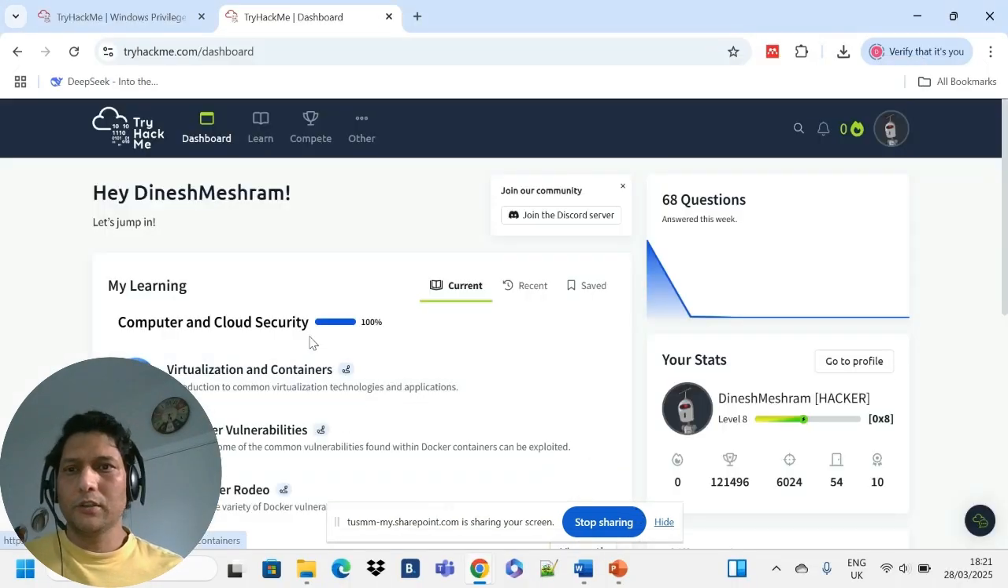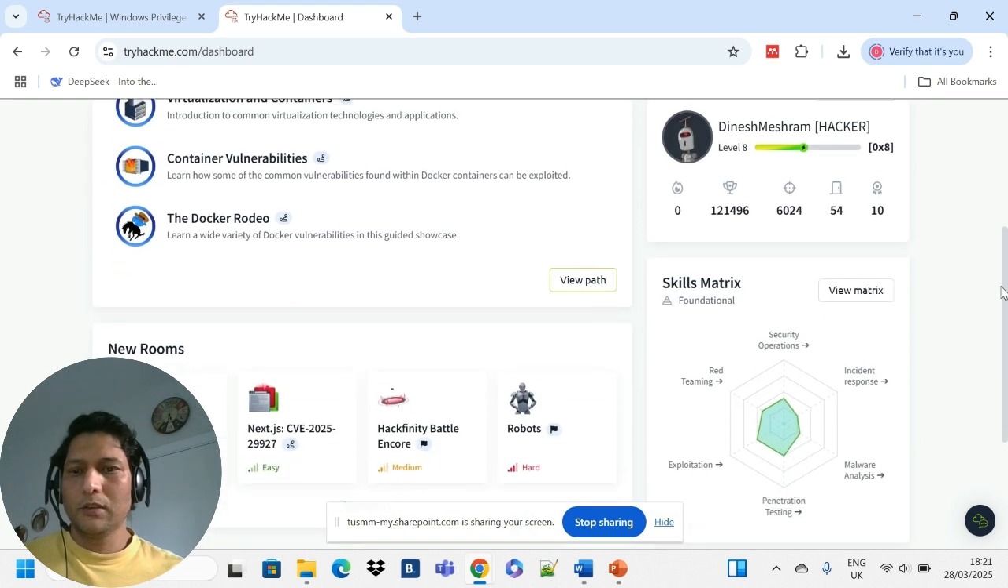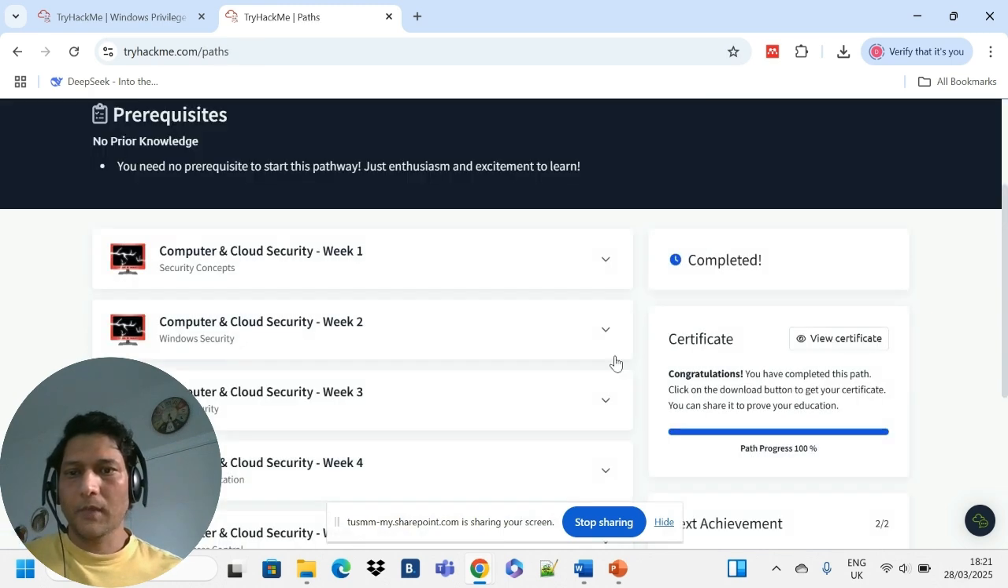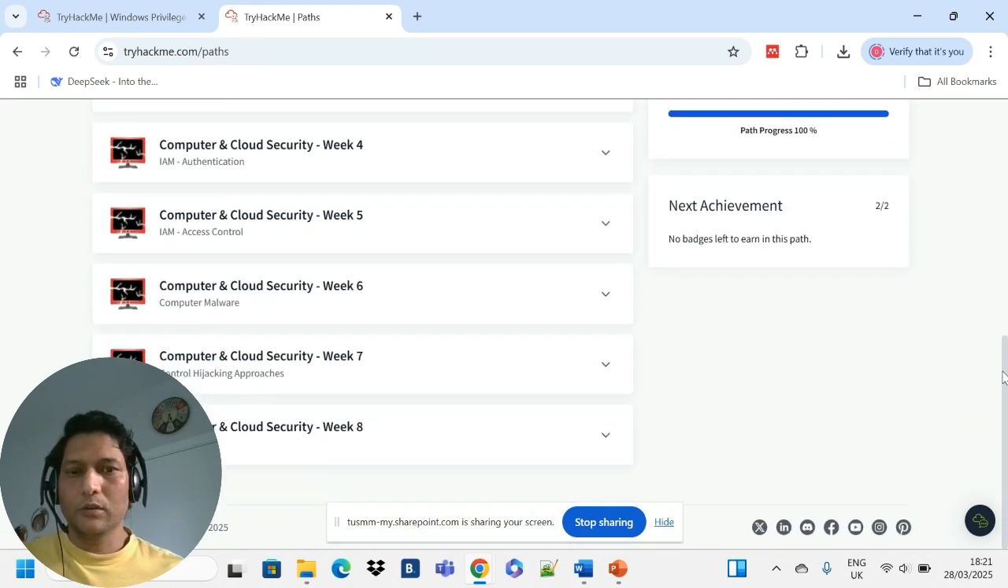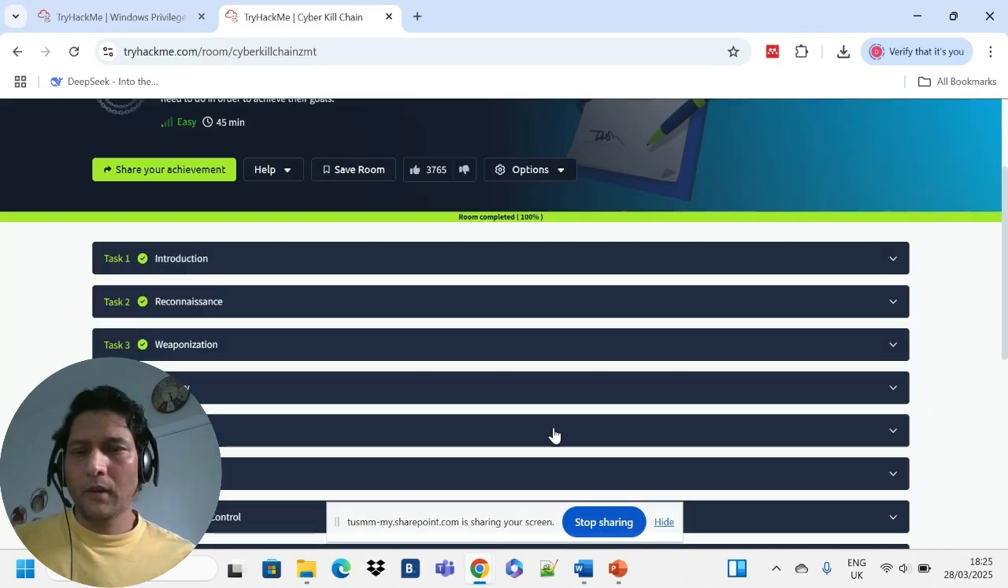So first of all, I would like to share the dashboard from TryHackMe for the computer and cloud security. The progress shows 100%. So I have completed all the rooms assigned for us in the path for every week, and then we can go to some of the rooms that we have completed in every week.